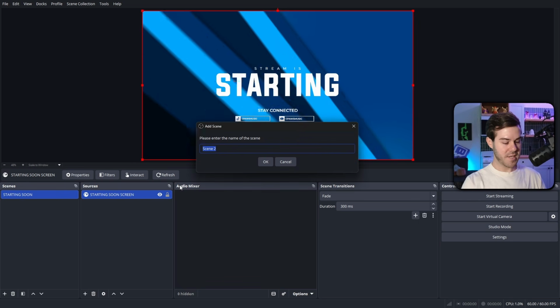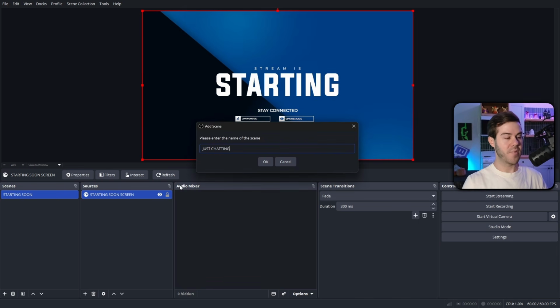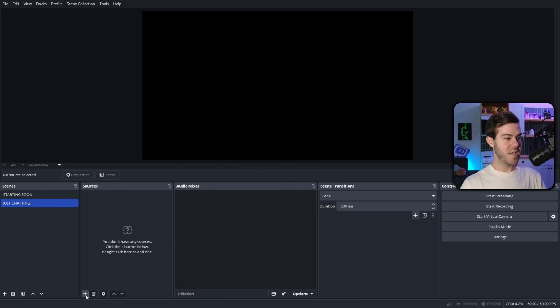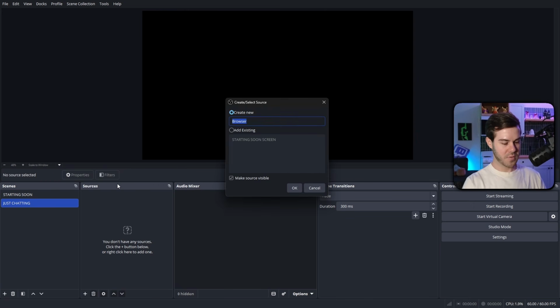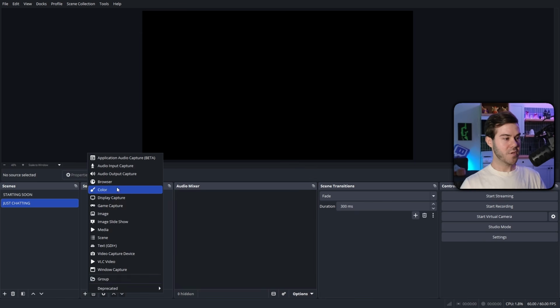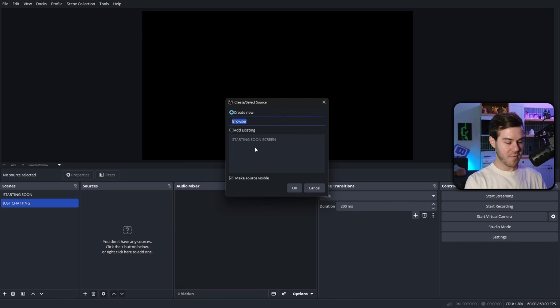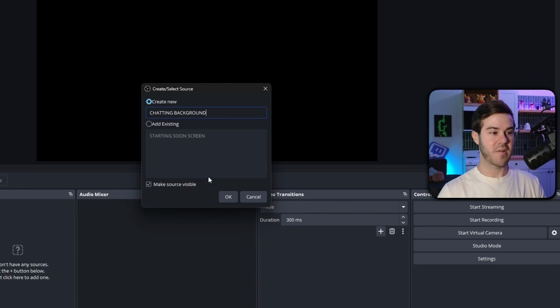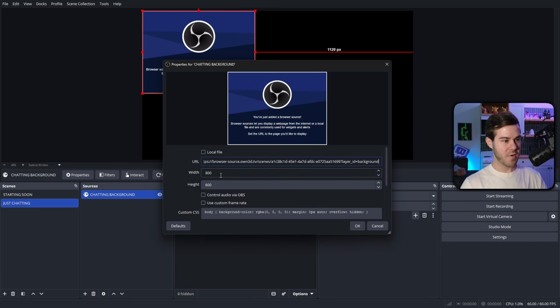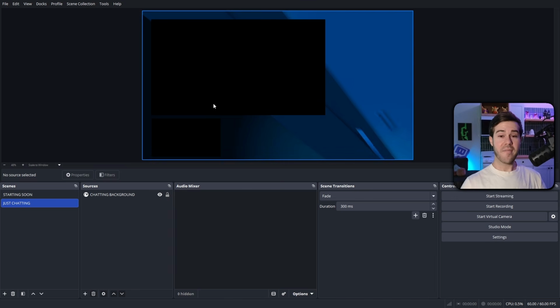We're going to make a new scene. We'll call this one just chatting or web browsing or whatever. Hit OK. Same thing. We'll add a new source, browser source. We'll call it talking scene and then hit OK. Then make a new source, browser source. Same idea here. We're going to call this one chatting background. Make sure you note it as a background. Then hit OK. We're going to paste in the URL, change the width to 1920, height 1080, hit OK. And now we have our background here.